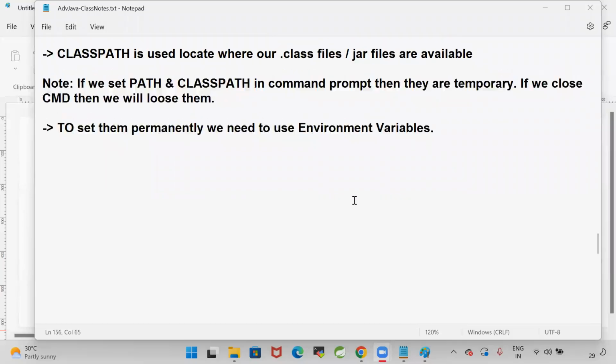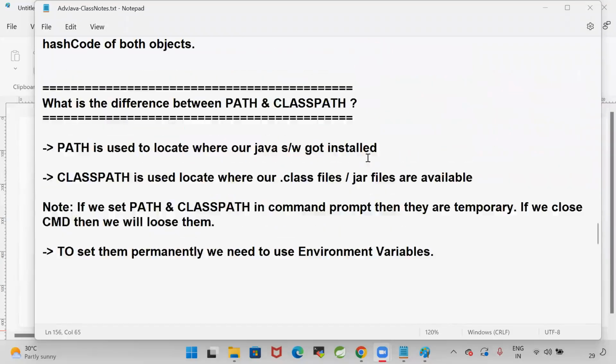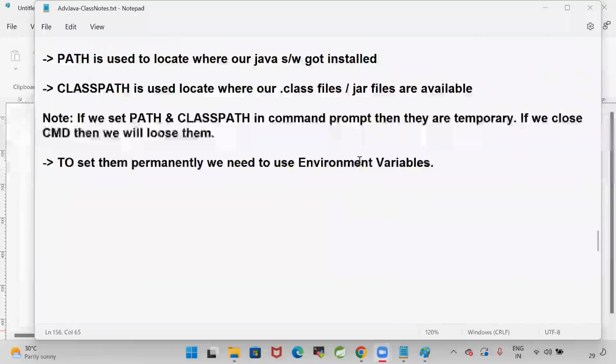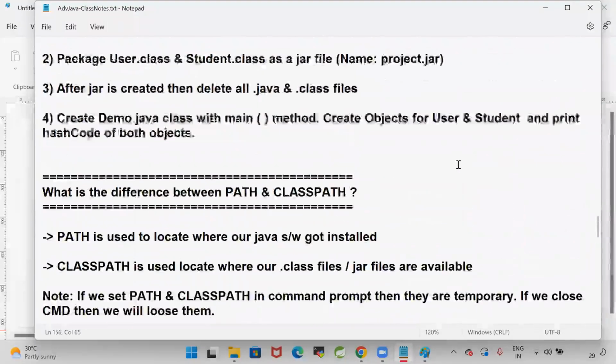All right, guys. So we understood how to set the path and class path permanently. Okay. So if you set them in the command prompt, they are temporary. If we close the command prompt, then we are going to lose them. To set them permanently, we need to use environment variables. Are you clear with this point?